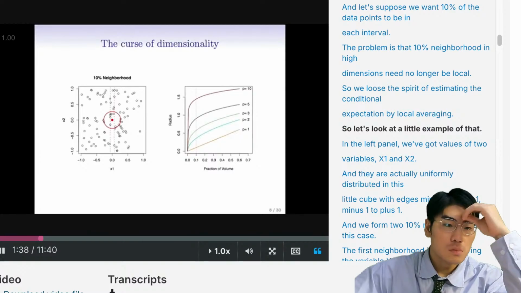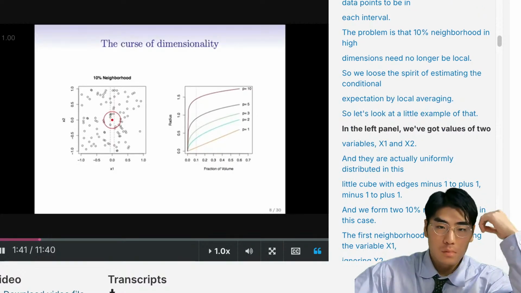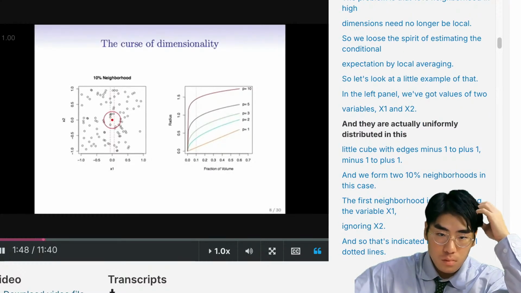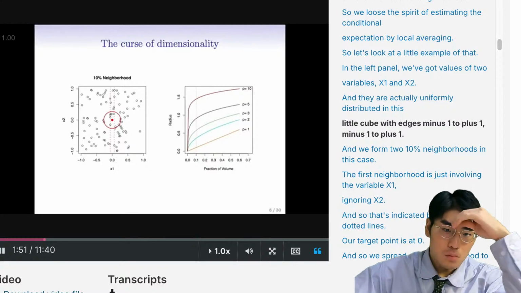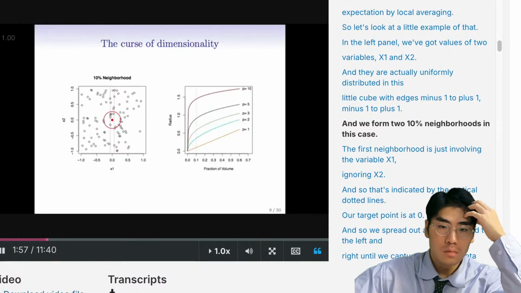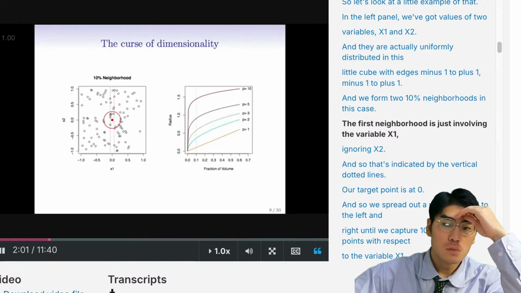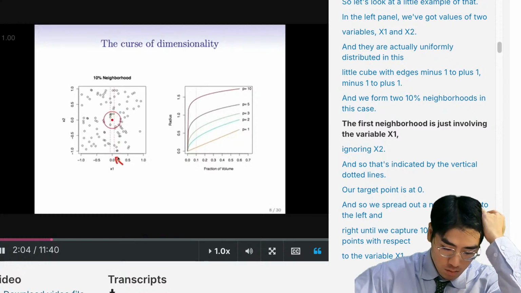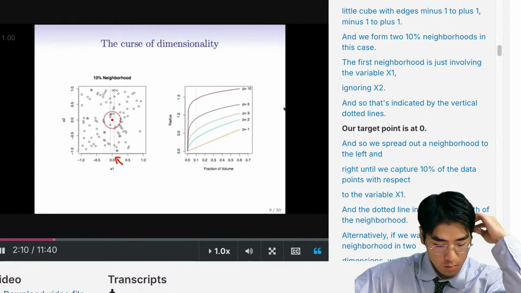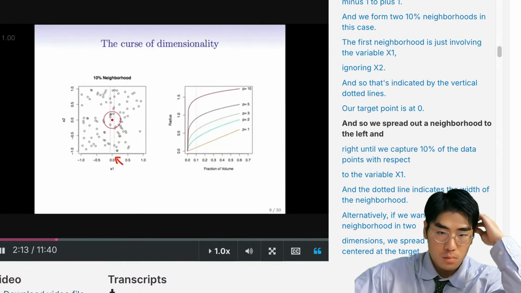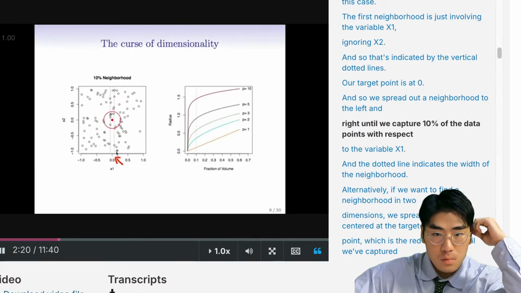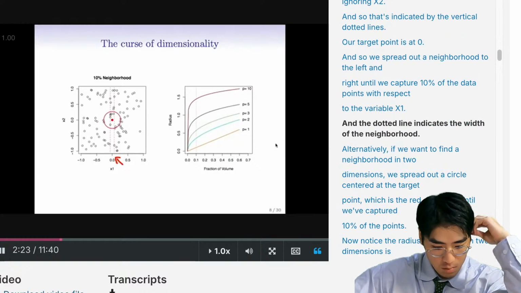So let's look at a little example of that. In the left panel, we've got values of two variables, x1 and x2, and they're uniformly distributed in this little cube with edges -1 to +1, -1 to +1. And we form two 10% neighborhoods in this case. The first neighborhood involves just the variable x1, ignoring x2, and that's indicated by the vertical dotted lines. Our target point is at 0. So we spread out a neighborhood to the left and right until we capture 10% of the data points with respect to the variable x1. And the dotted line indicates the width of the neighborhood.